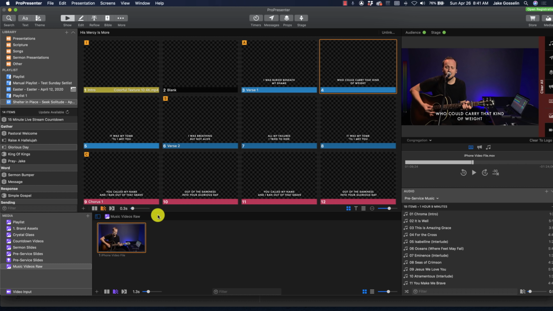So you guys get the point. By just dragging your raw video file into ProPresenter, now you can overlay lyrics on top of it, and then ProPresenter is going to output the combined raw video of you playing the song with the lower thirds lyrics.